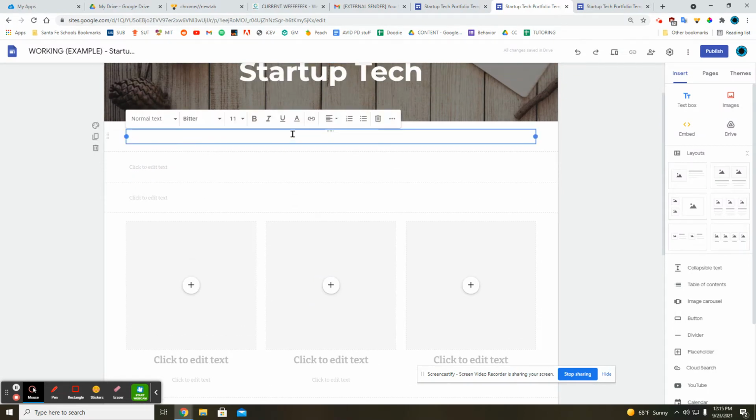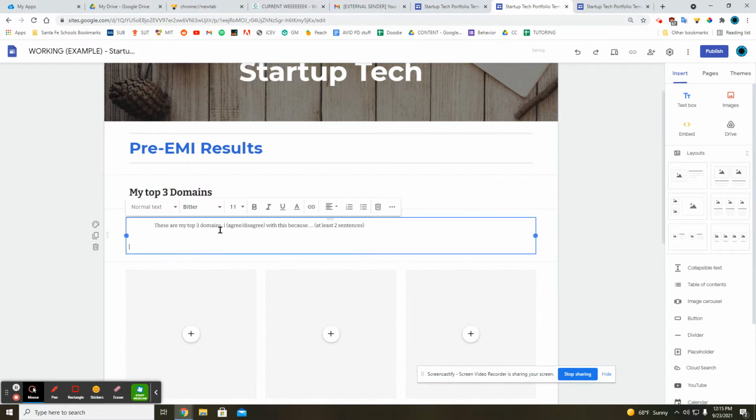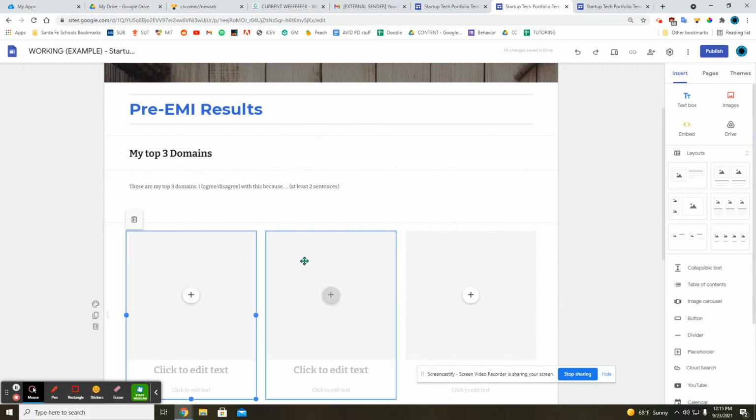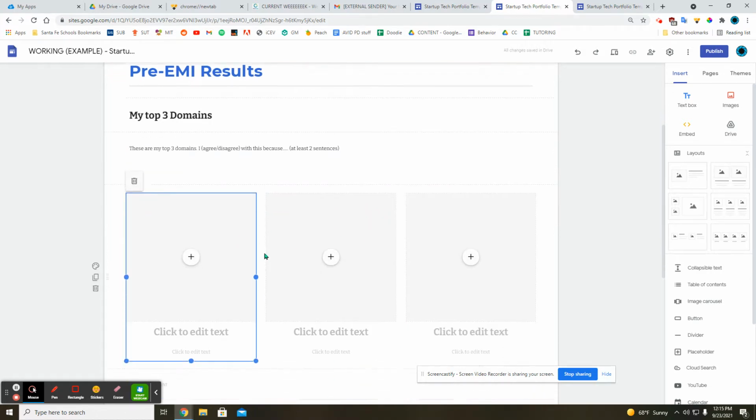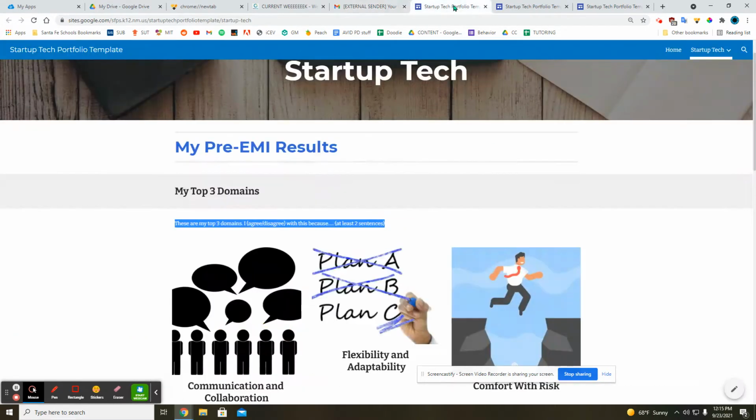So I'm going to type in here, pre-EMI results, and make it look nice. My top three domains, make it look nice. And you're going to put in your two sentences, explaining if you agree or disagree with the top three domains that the test said you were good at. At least two sentences. So what were my top three? Critical thinking and problem solving, opportunity recognition, future orientation. Let's put those in there.